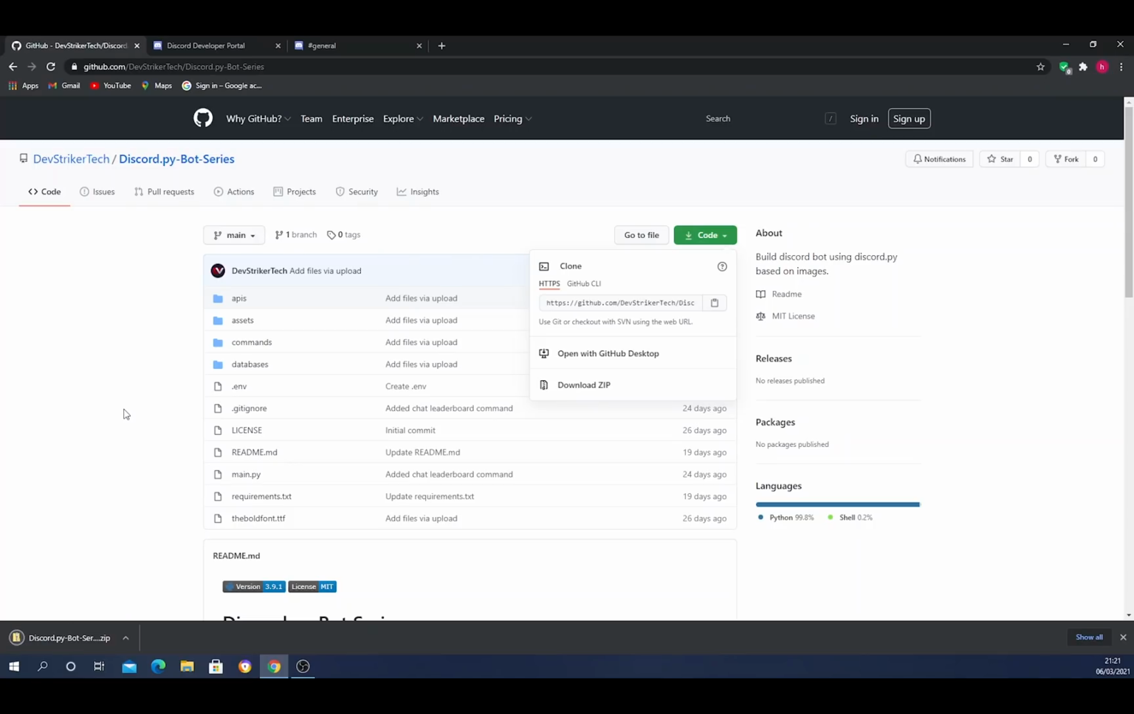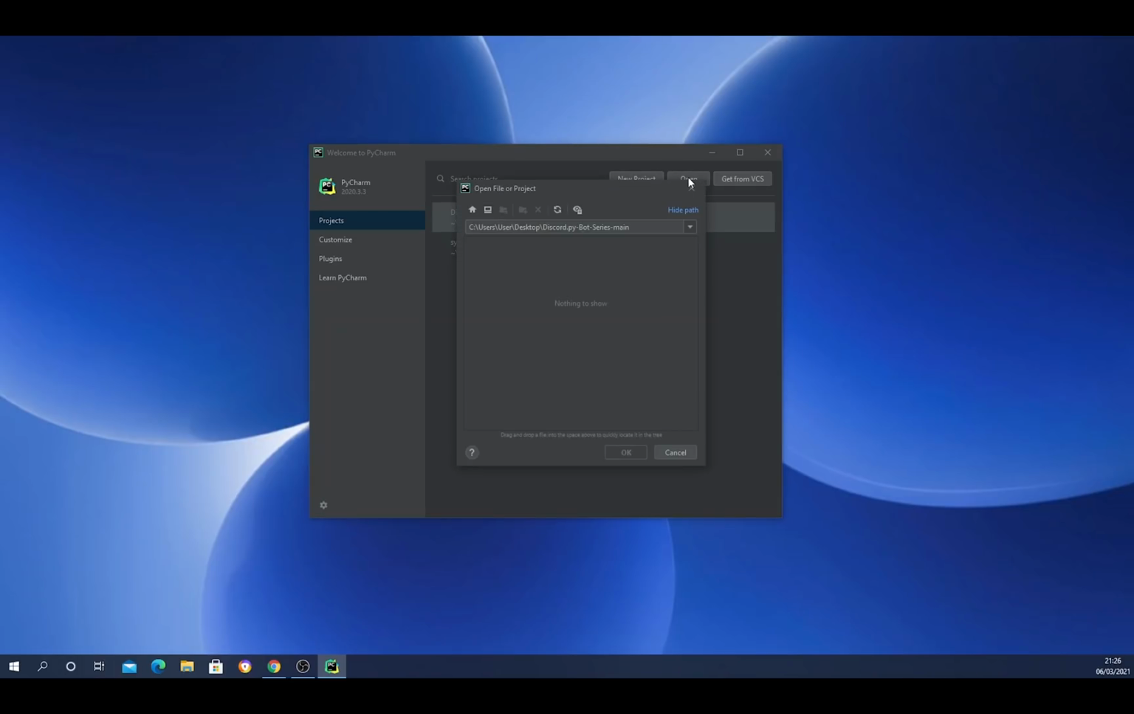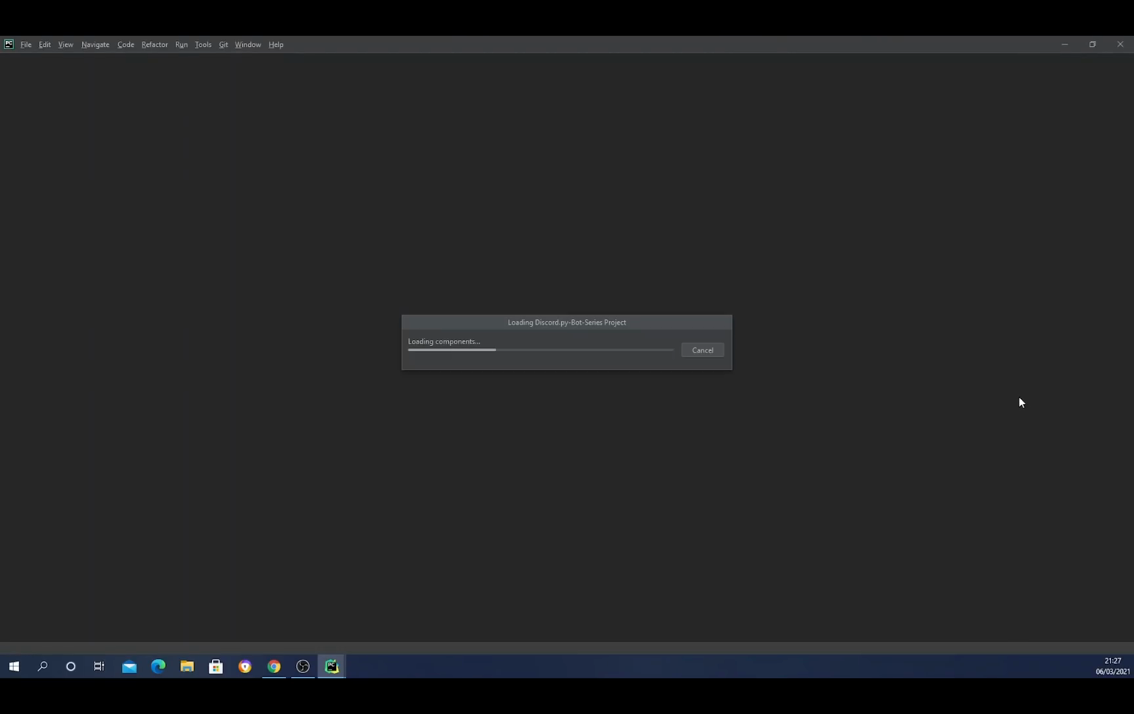I will now open PyCharm. In my case, I have opened PyCharm. If you're using any other IDE or text editor, go ahead and do the same. You want to open the folder where you have downloaded it. In my case, you can see discord.py series. I'm going to select that and wait until my project is initiated.